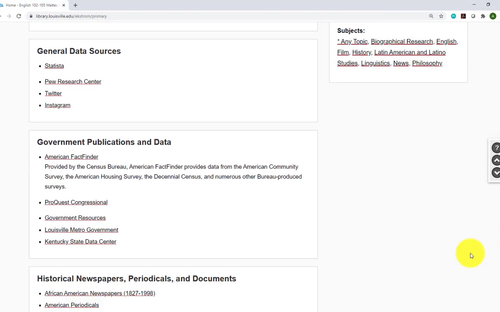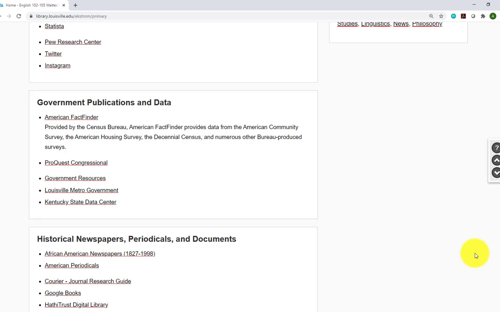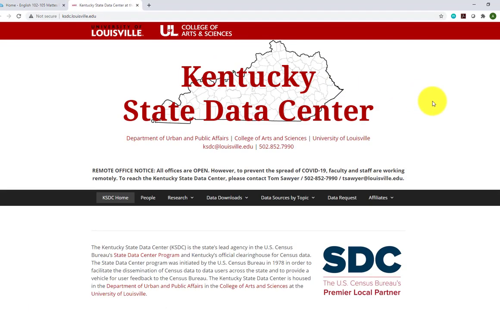Government publications are also a great source of primary data, particularly for a topic that the government is interested in, like immigration. If I want to find primary source data on immigration specific to Kentucky, I can search in the Kentucky State Data Center for sources.